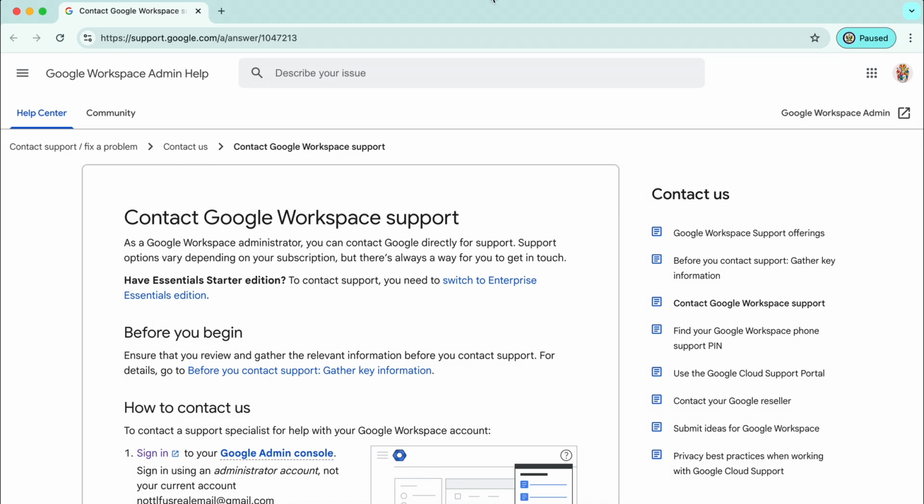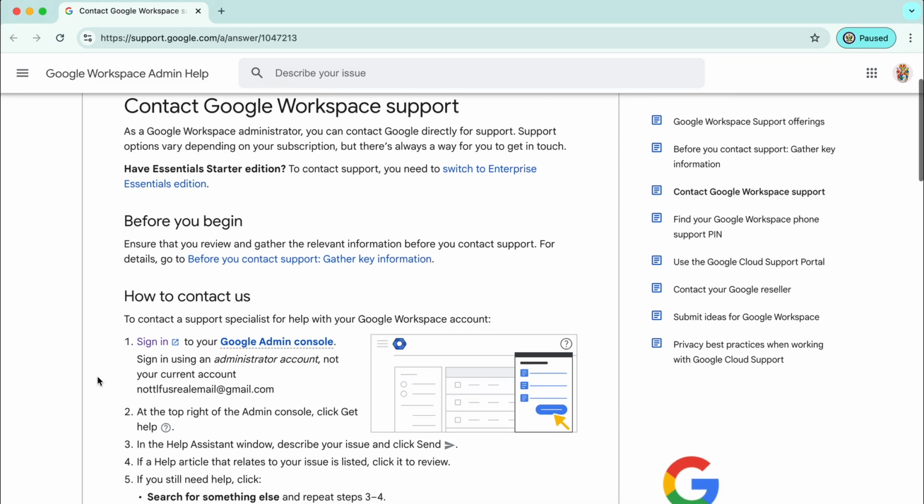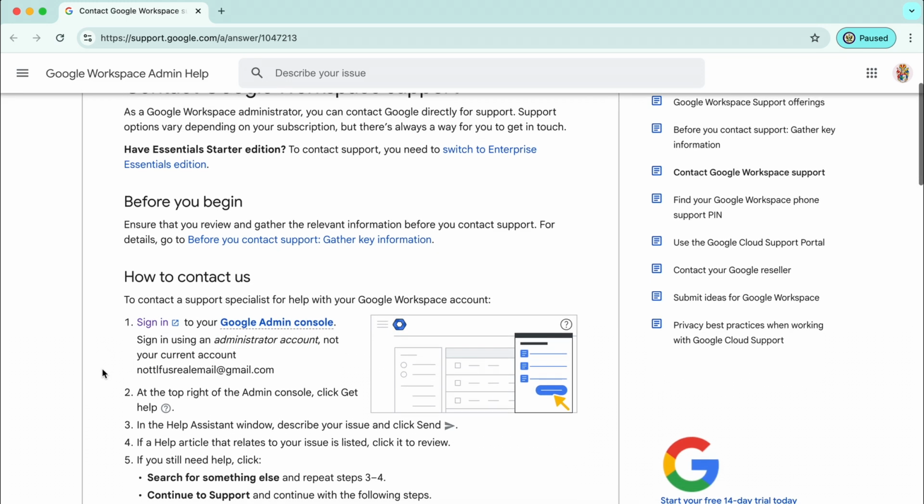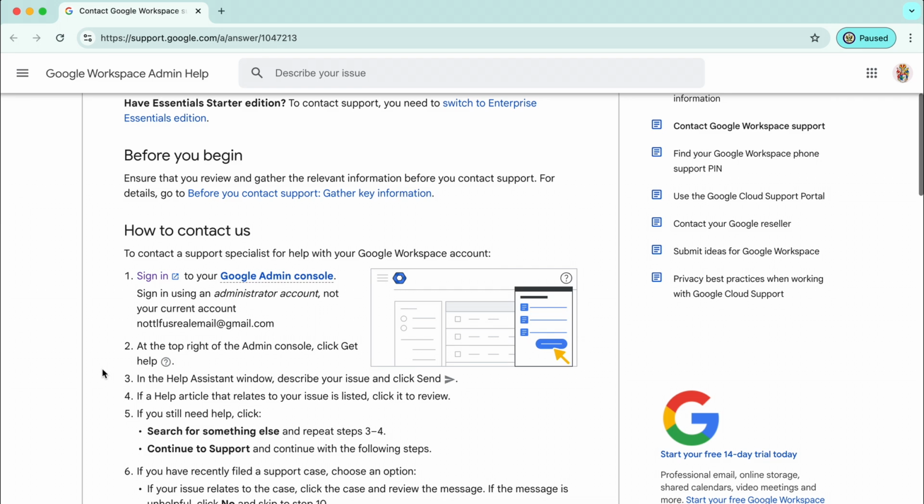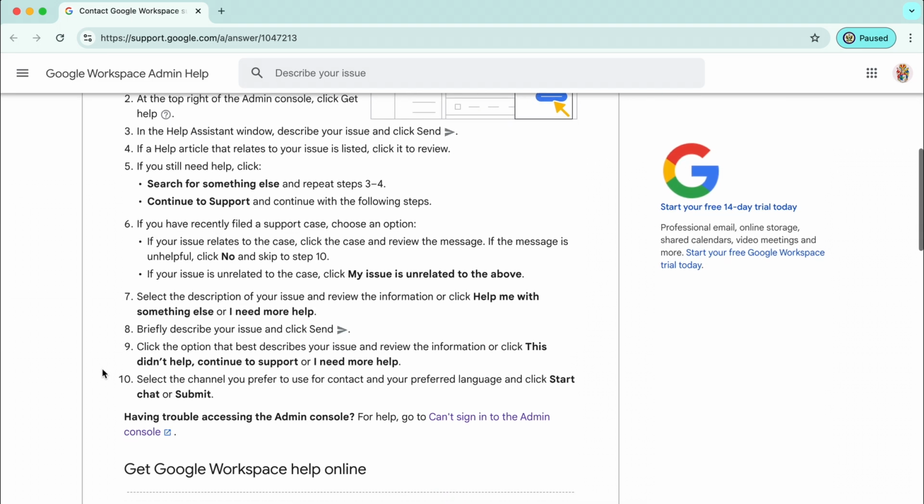Now, I'm going to give you the link for this particular Help Center article down below in the video description, but let's actually have a look at it. So before you begin, you need to make sure that you have all the information that you may be asked to provide before you start. And if you can sign into your Google Admin console, all the better, because the best way to deal with Google Workspace support is to follow these 10 steps.